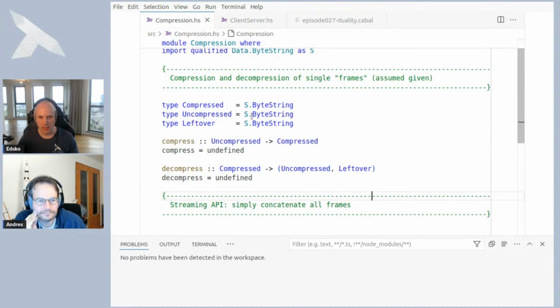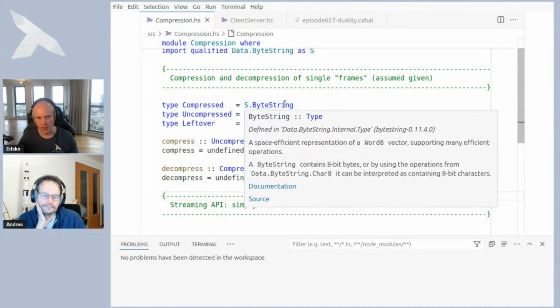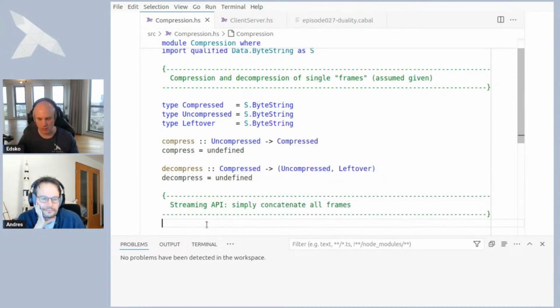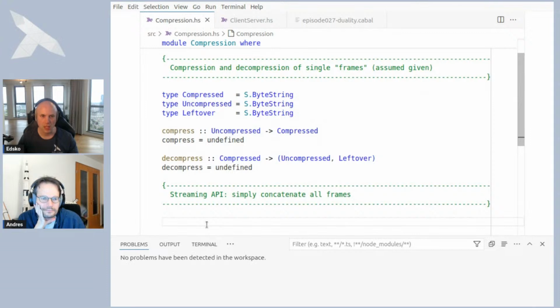Now these take an entire strict byte string as input, so this is an all at once, all or nothing situation. What we would like to do is define a lazy interface on top of this that can do compression on the fly, lazily, one chunk at a time, or one frame at a time, rather.